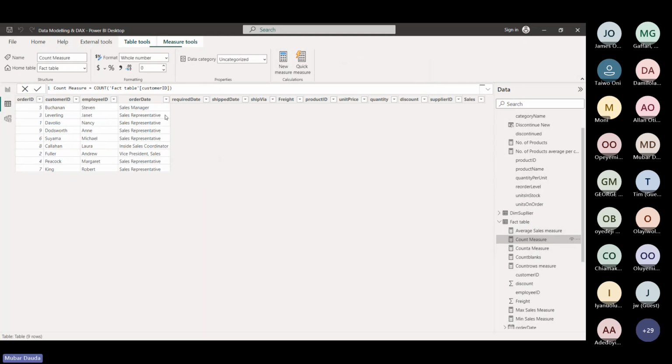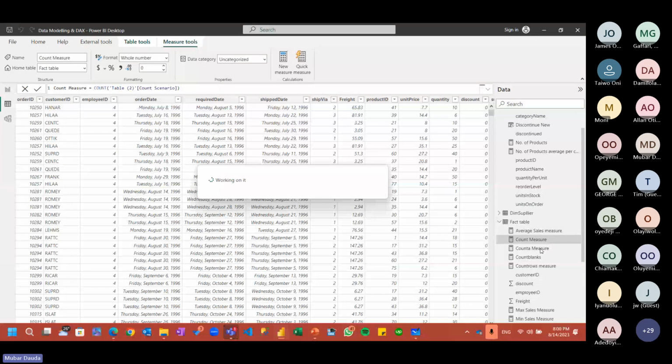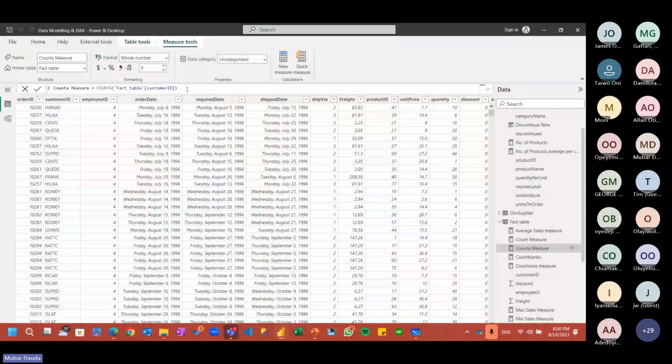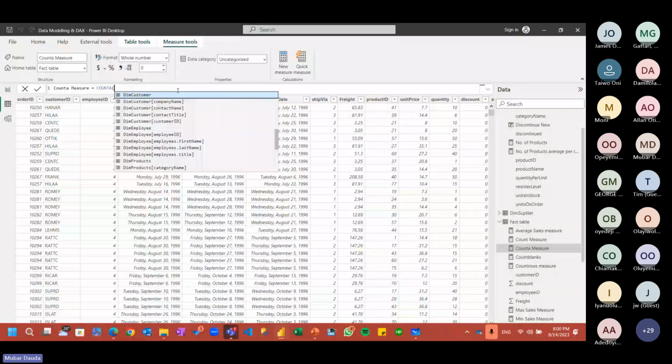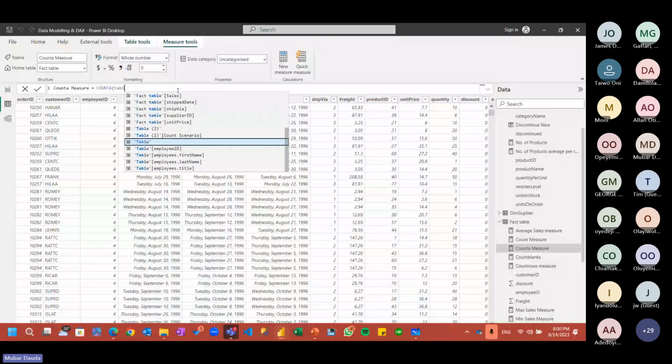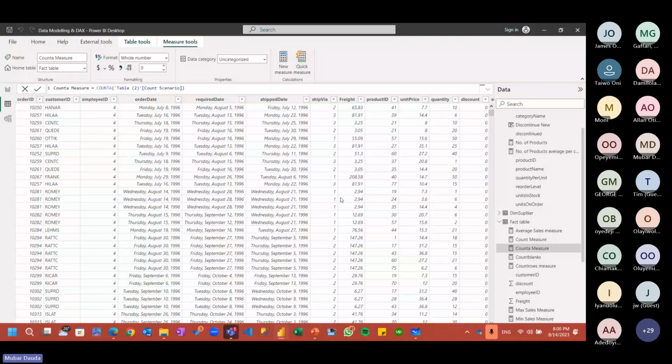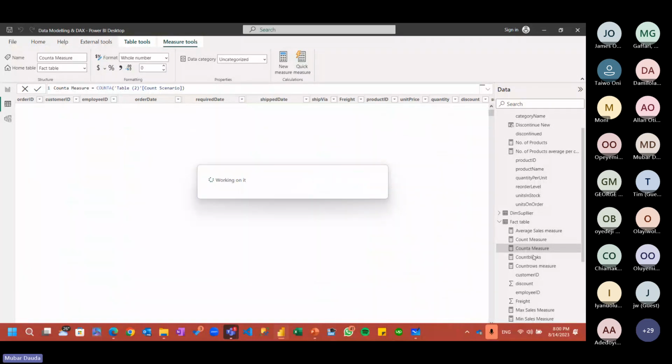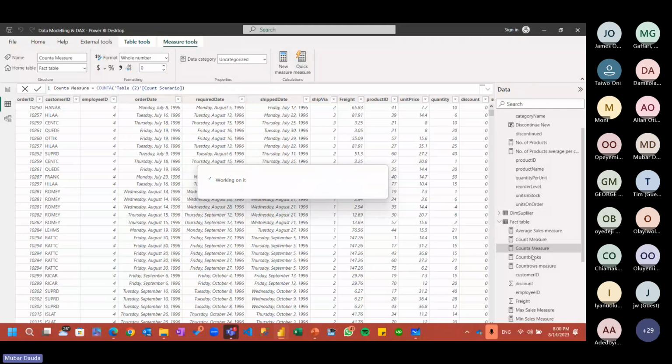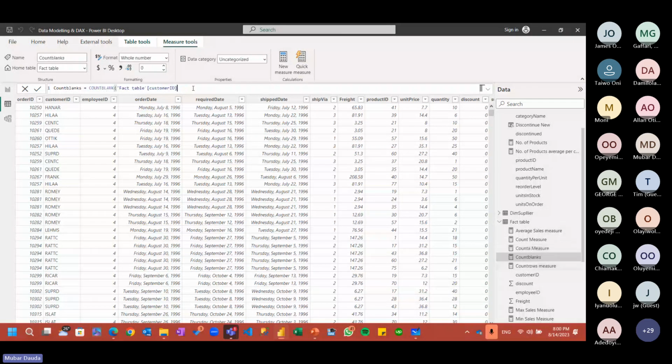And counter. You can read it. Counter table 2. Table 2 and count blanks. Count blanks. Count blanks. Okay. Count blanks, count scenario.